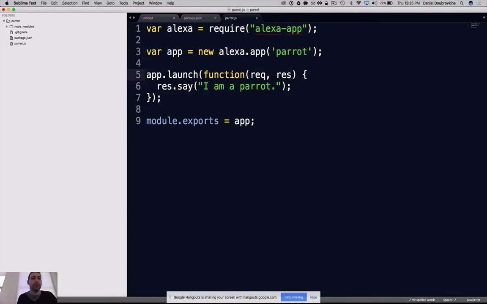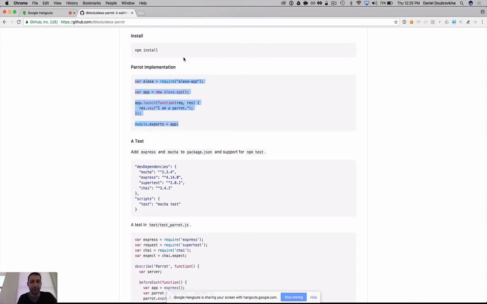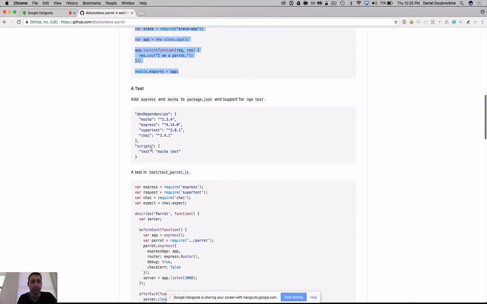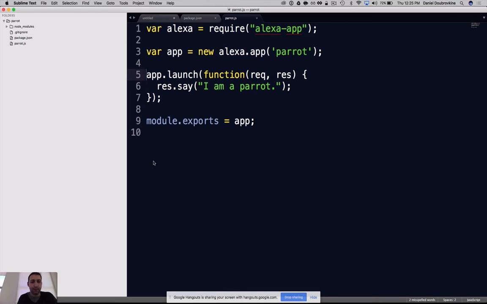And there is the launch sequence, which is what happens when the app starts. Because most of these apps on these devices, you have to invoke it somehow. The first time you as a user invoke it for yourself on your device, it launches. So it's going to say a thing when it launches, and in this case, it will say, "I am a parrot."